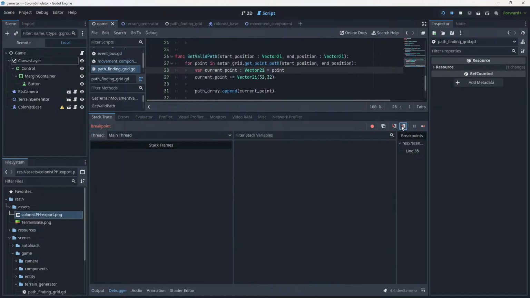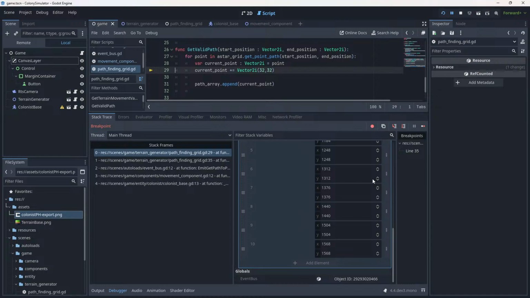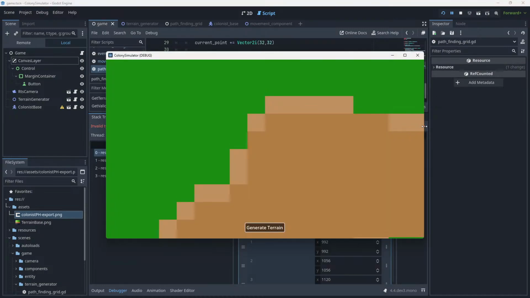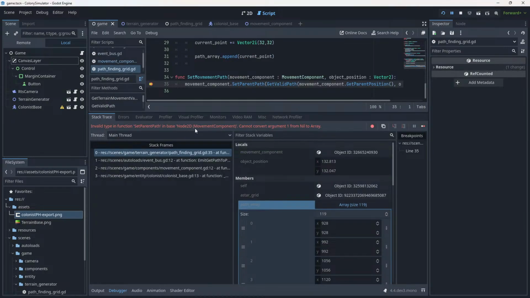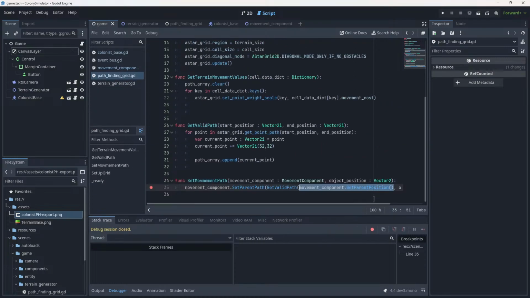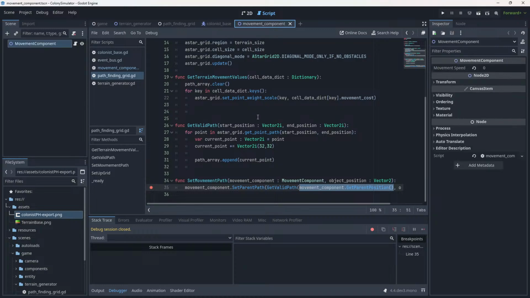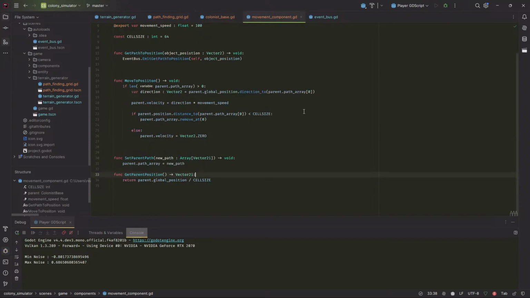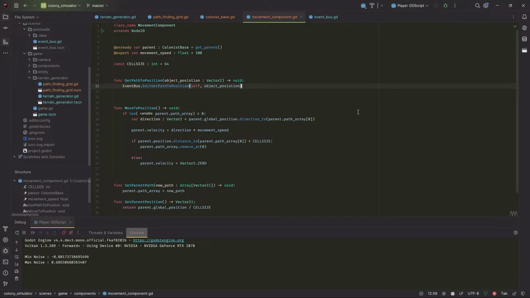That's working. And then break. Oh, I know what's breaking. This is what's breaking. It's not actually returning the parent because the parent isn't being set, apparently.